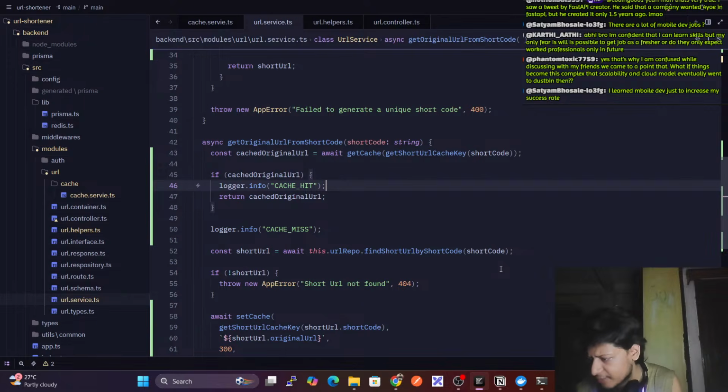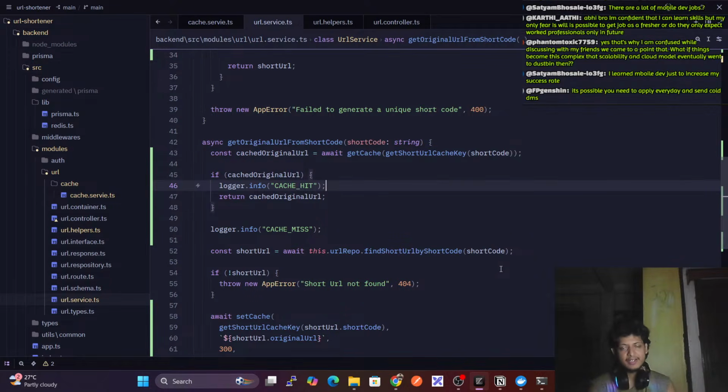Yes, that's why I'm confused. While discussing with my friends, we came to the point: what if things become so complex that scalability and cloud models eventually went to the dustbin? Just a sec. See, nothing goes in the dustbin actually. Even if AI does that, you still need to have the knowledge. Nothing actually goes in the dustbin.